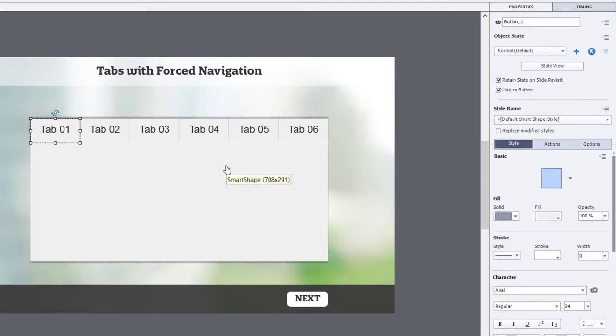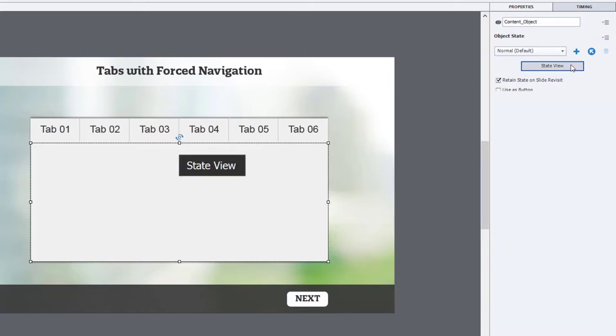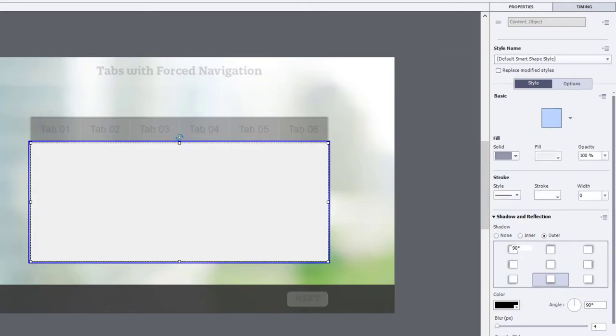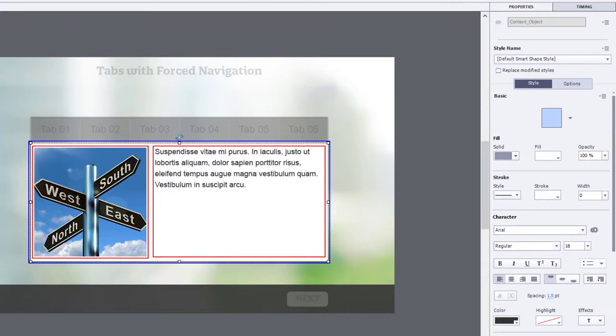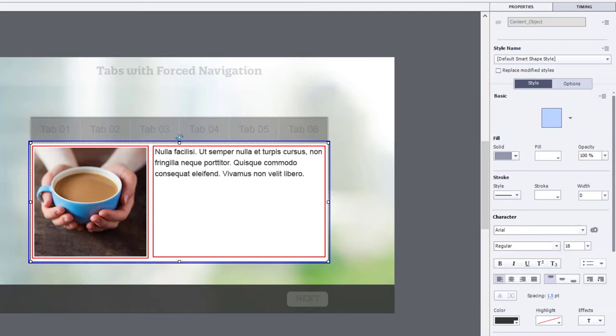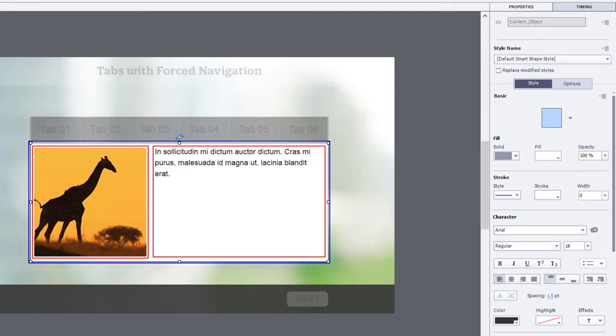And of course, I've got this larger area down below. Now, its normal appearance is just this sort of off-white color. And using the magic of multi-state objects, I was able to add a series of images and text captions for each one of these. And I've labeled all of these different states, tab 1, tab 2, tab 3, tab 4, to correspond with the tabs across the top.